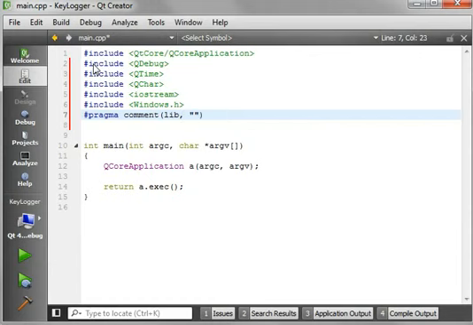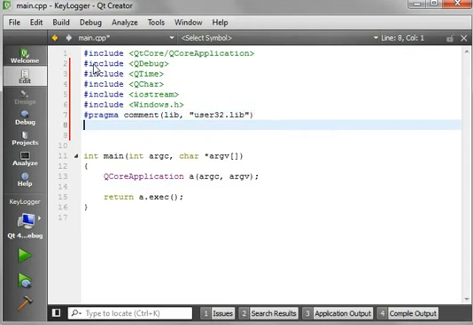And this is just saying we're using this library, user32.lib. And this should be part of the SDK. If you've ever done any work with Windows before, you know what I'm talking about. Now, what we need to do at this point is save our work and give it a good build.